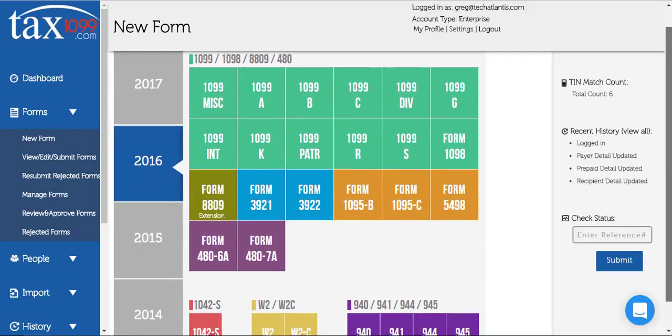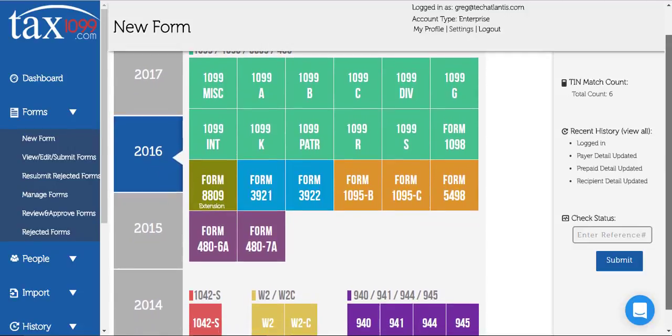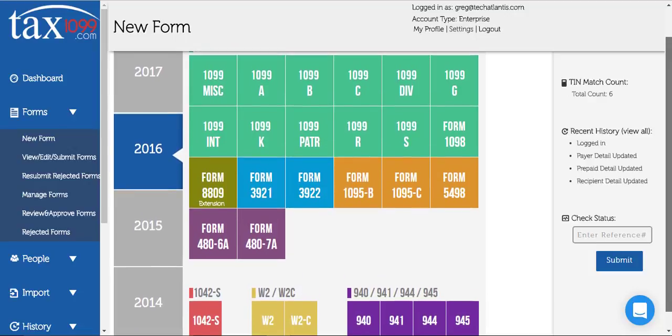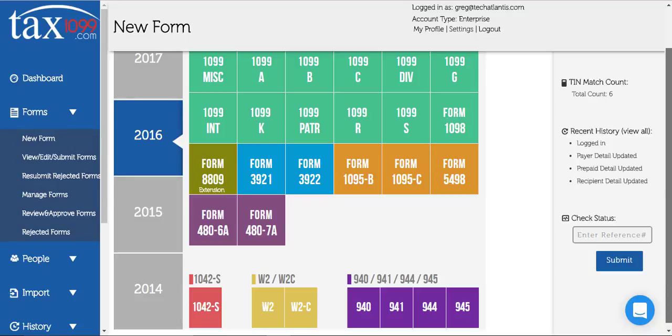It's not just the 1099 forms, also the 1095, the ACA forms. We have the payroll forms, the W-2 forms. You'll also notice a couple of previous years listed here, indicating that you can go back if you missed any filings from the 2 previous years. You can do that on the Tax 1099 platform.